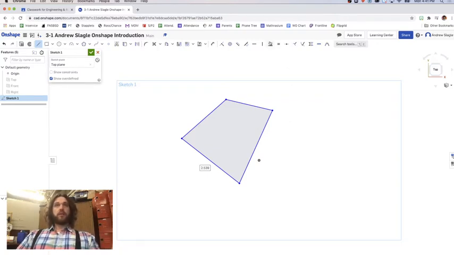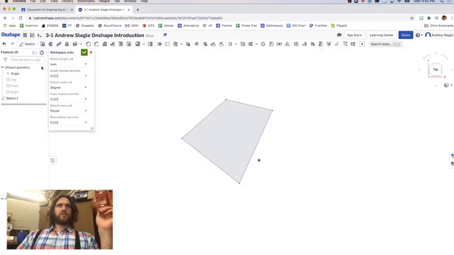Well, we can take the lines that we've drawn and we can force them to be a rectangle. So right now, these lines are kind of like free floating in space. The only real restriction that's present says that this line is 2.539. 2.539 watts. Go to your document menu, workspace units.